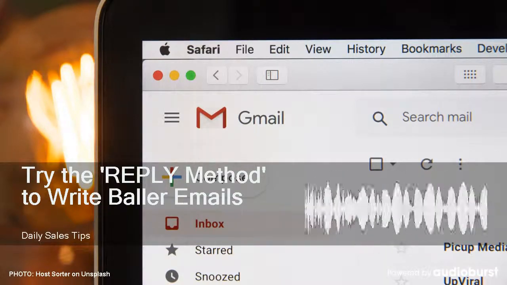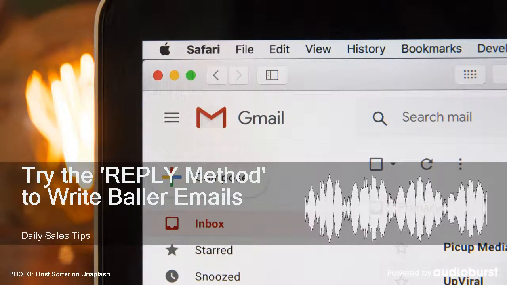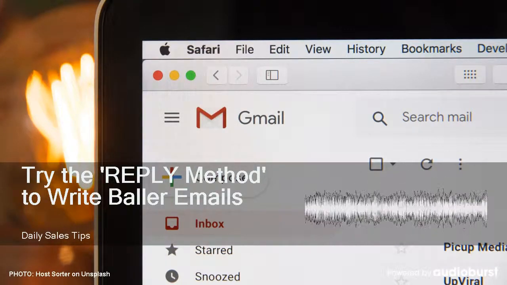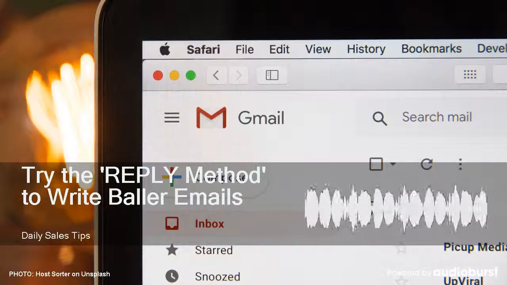All right, that's the reply method. This is a process, like I said, that you can use as a checklist for your cold emails and that you can use as a step-by-step process when you're writing emails from scratch.